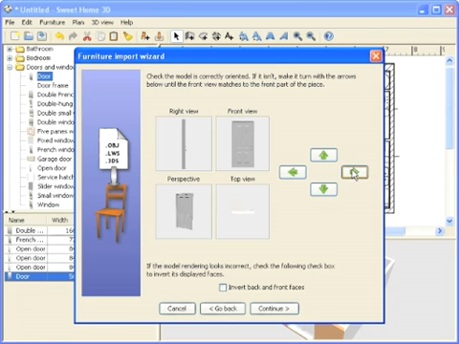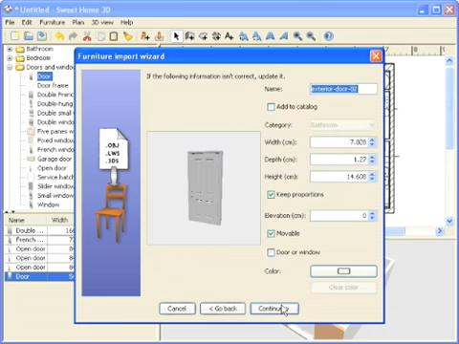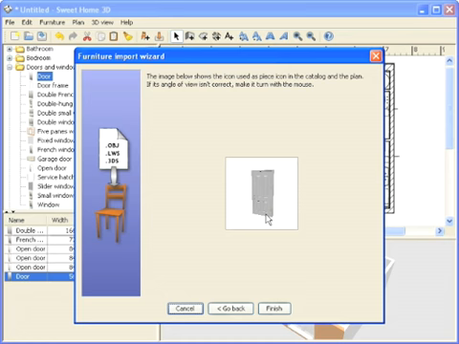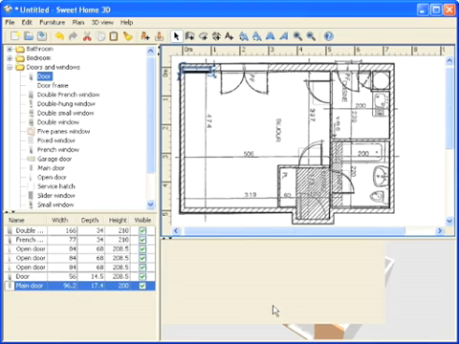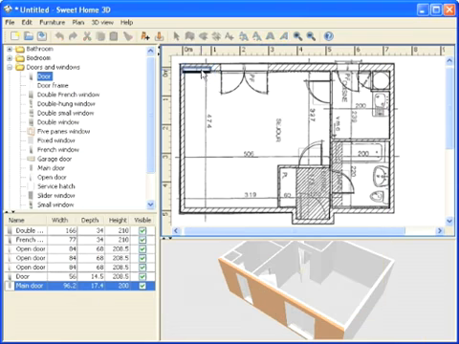Change the orientation of the 3D model if needed and enter the value of its attributes: its name, whether it should appear in the catalog or not, its size, if it's a door or a window, and if it's a movable item. Once imported, you may move the model to its location as any other one of the default catalog.